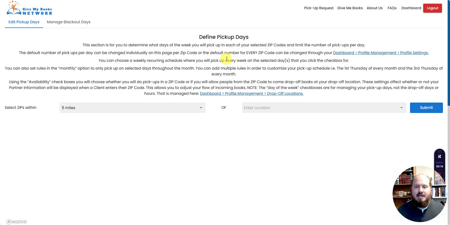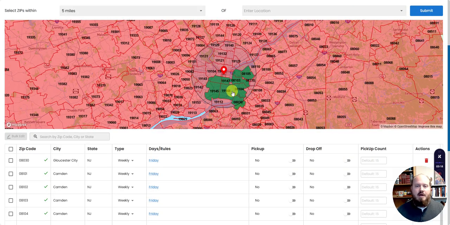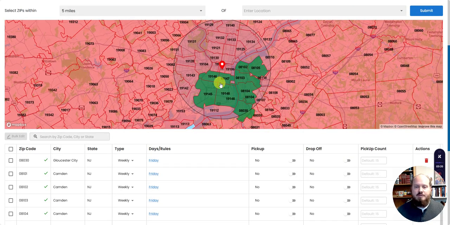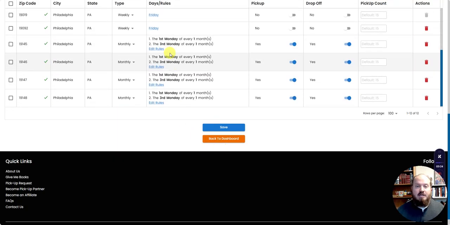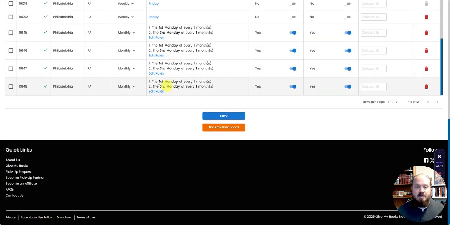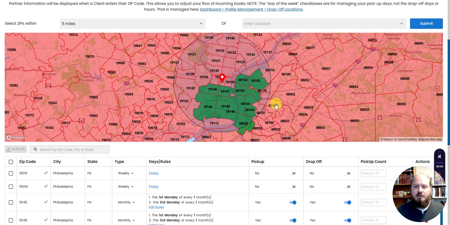All right, so when I come back in now again to my zip code management or my schedule management, you'll see these new zip codes are now in darker green. And you'll also see that the rules are set up such that they have my monthly rules, the first and third Monday. So let me show you why this is helpful in particular.